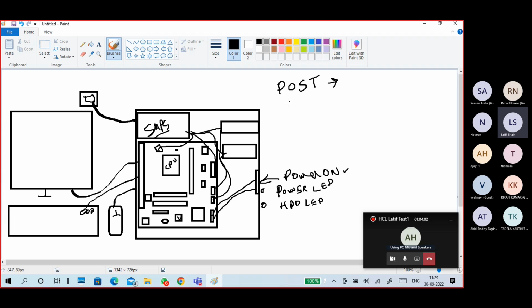At POST time only. What is POST? Power on self test. Don't forget, that is the first step. First step is power on self test. When you power on the system, power is distributed to the devices, and the system tests that the devices are working and gathers the details of the devices into the BIOS chip.